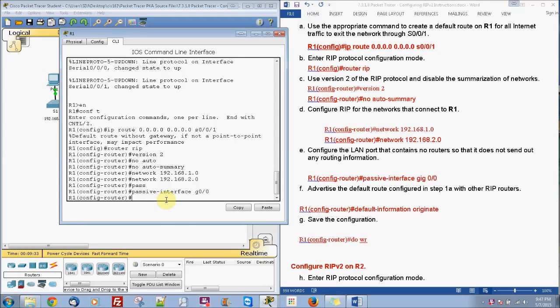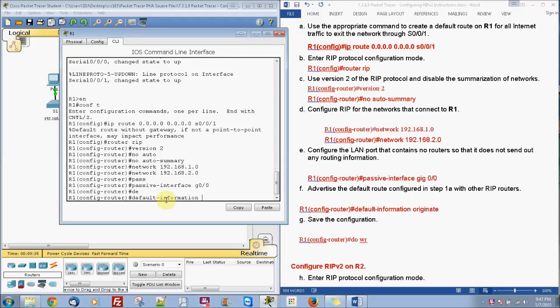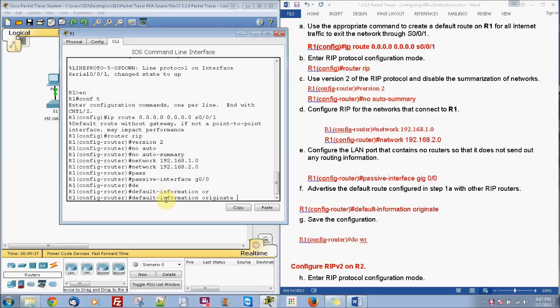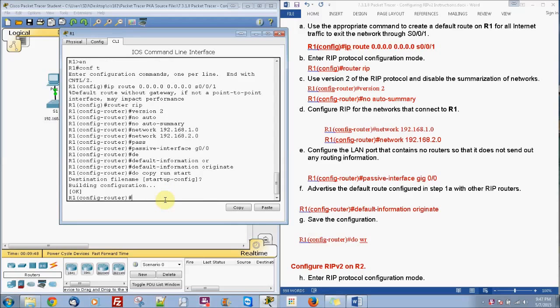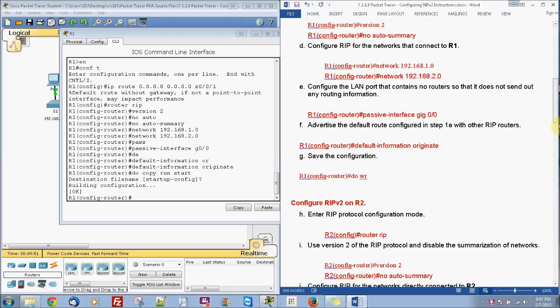And then our next command is called default-information originate. And then we want to save it, so we could say do copy run start. Just press enter twice and you've got it all saved on router 1.